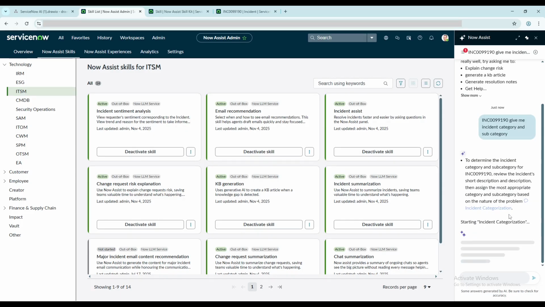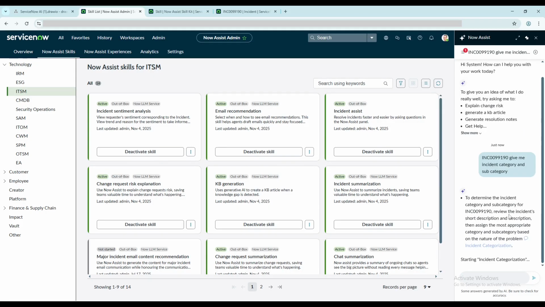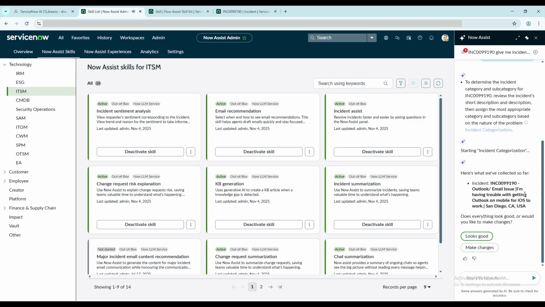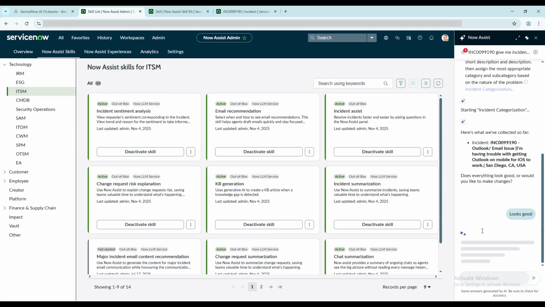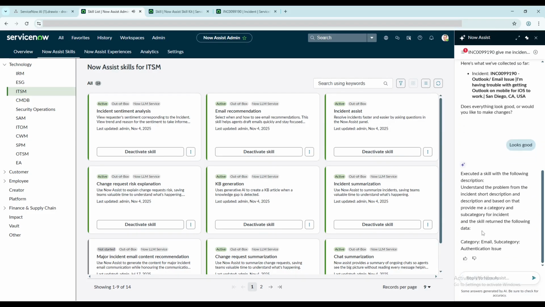After that, it will ask you for your permission, and once you give the permission, it will give you the category and subcategory. You can see that it is understanding the incident details. You click this looks good, and it gives me the category and subcategory, like email, and then the subcategory is this one. This way you can create your own skill, put anything in a prompt, and use that in your Now Assist panel later.